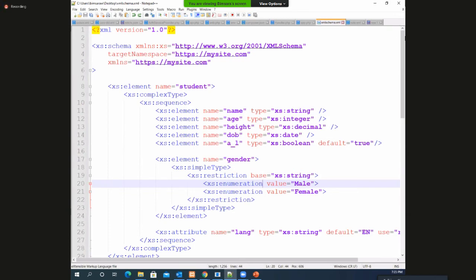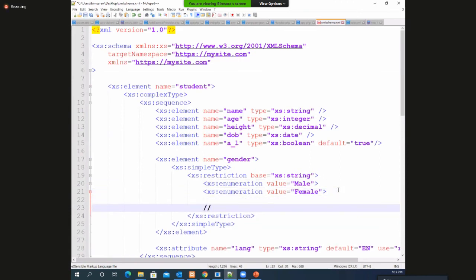Apart from that, we can have length, max length, minimum length. Here again we have several restriction types. As an example, we can have these things. I'll type it out here.